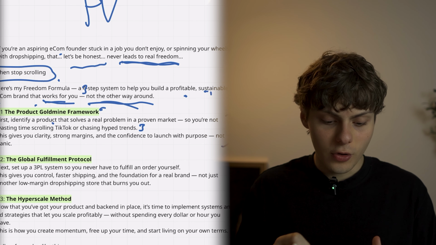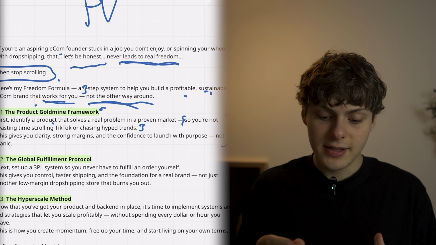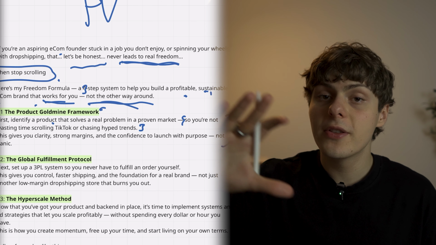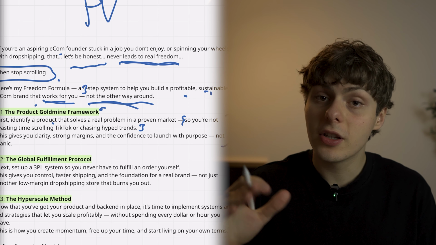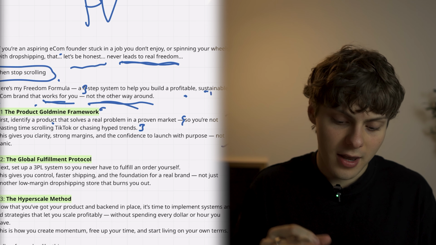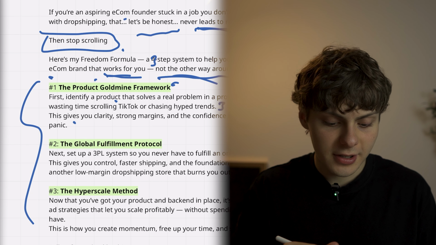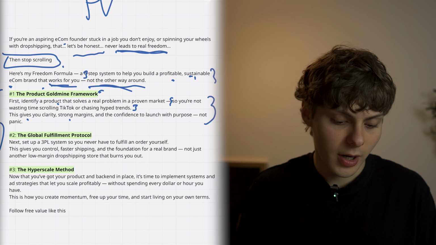Then, "so you are not wasting time scrolling TikTok or chasing hyped trends." All of this right here is a common misconception, or the common thing that the industry does: wasting time scrolling TikTok, trying to find a new viral product. So this is a misconception of the market, let's say. And then what does it give you? "This gives you clarity, strong margins, and the confidence to launch with purpose, not panic."